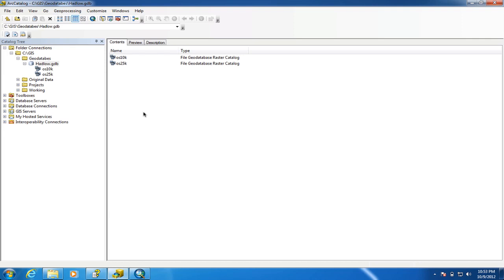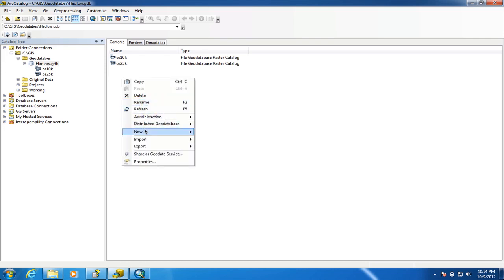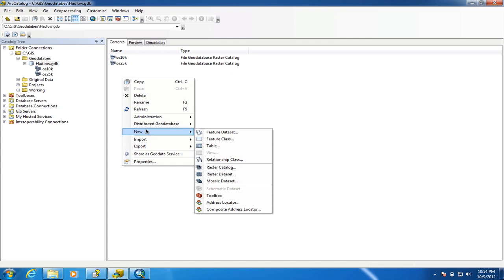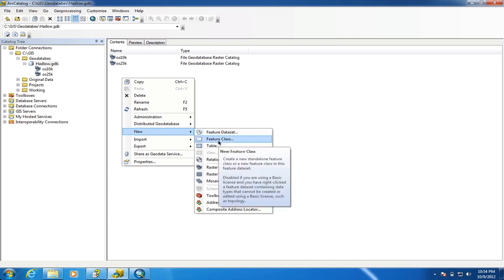So the first thing, before we can actually start to create some data in ArcMap, we actually have to create the file that's going to hold the data. And again, we're inside the geodatabase now. So I can simply right click and go to New. And this time we're going to be creating a feature class, which is pretty much the same as creating a shapefile in the older versions. But there are various benefits to creating it inside the geodatabase.